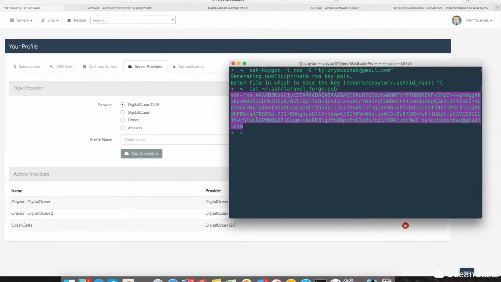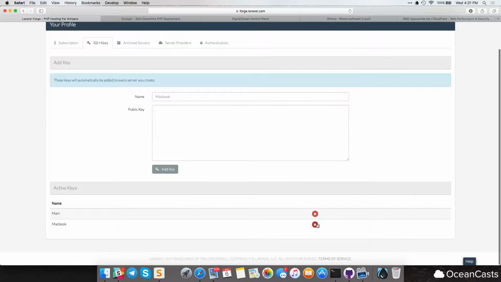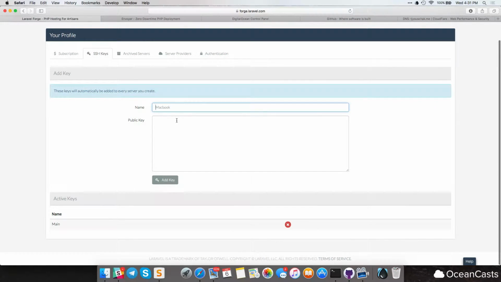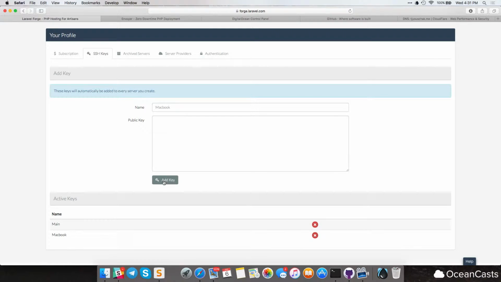So let's add it to my keys on my profile. Let's go to SSH Keys, and I'm actually going to delete this real quick. I'm going to name this SSH key MacBook, because this is my MacBook, and I'm going to type in my public key. Not type it in, but just paste it in. And go ahead and press Add Key.